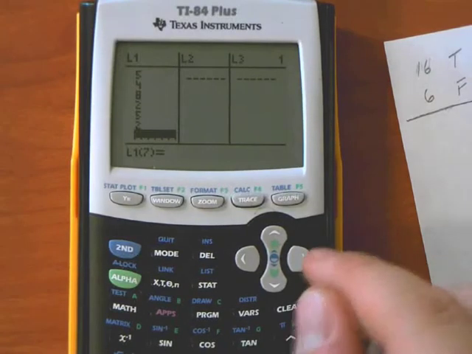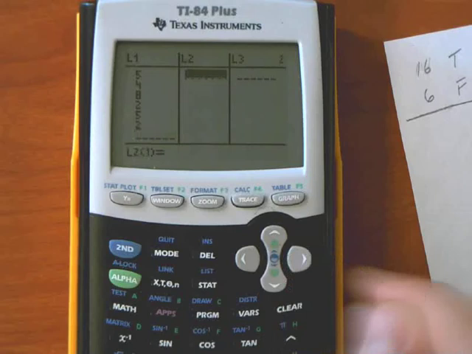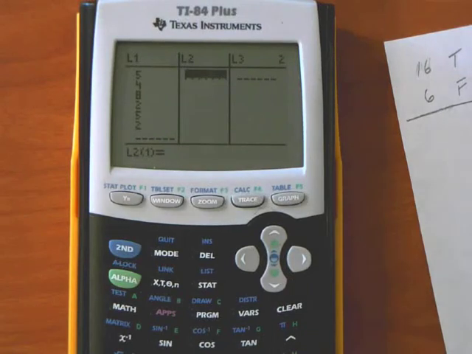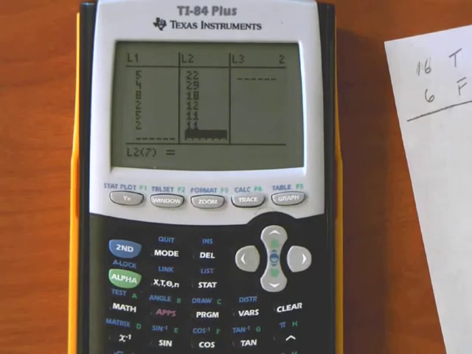And then we'll put all the y's in L2. So hit right to go over to L2, and then enter that data one by one into L2. So 22, 9, and 11. And with any luck, you'll get data that looks like this if you're doing the same example I am.